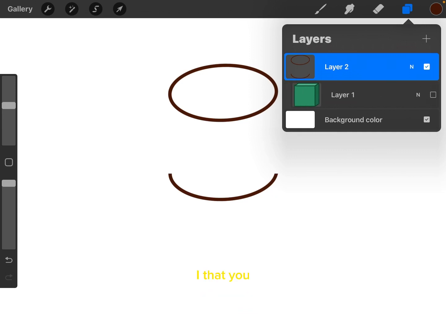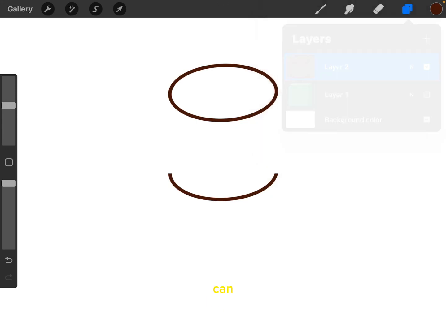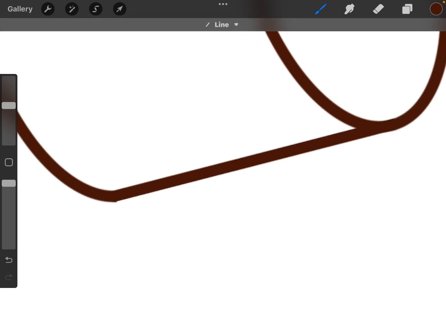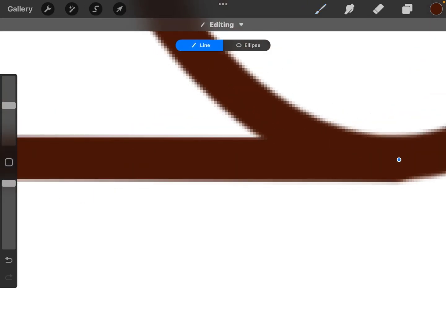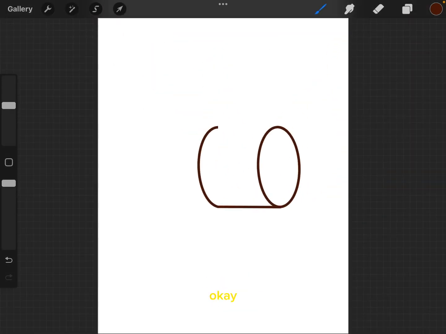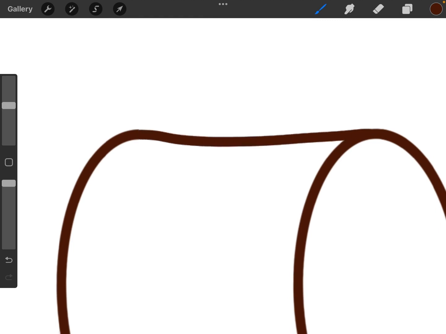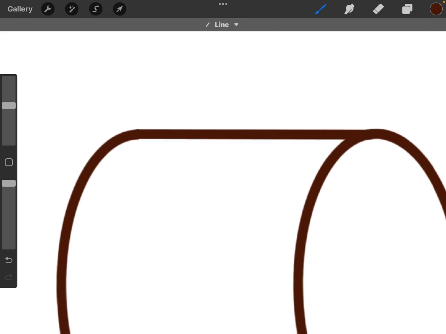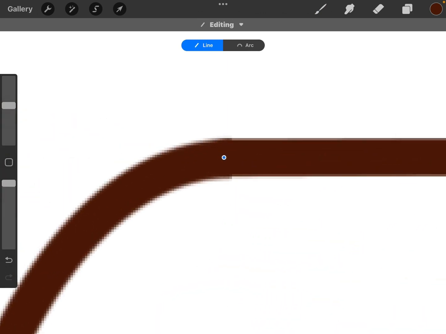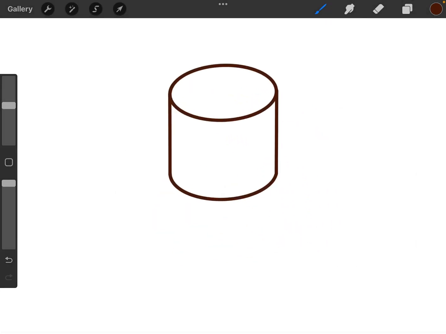Oh, don't mind this. You should do this on a different thing. I'm just doing it on the same one. But just pretend this isn't here. So once you've done that, you can go like this. And draw a line connecting the two. Okay. So now we got our cylinder.